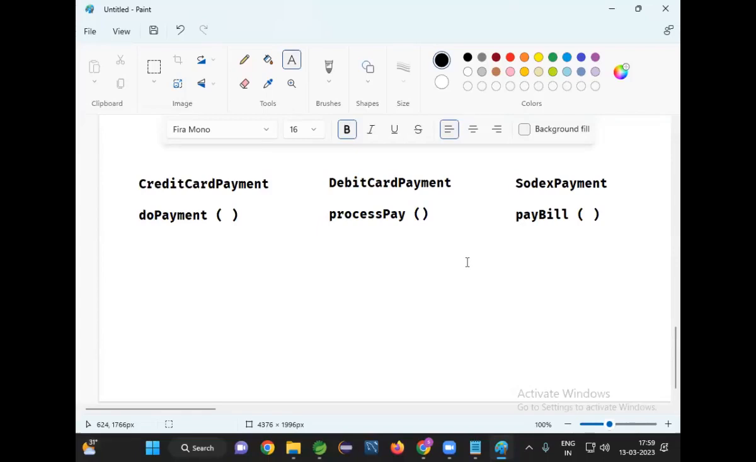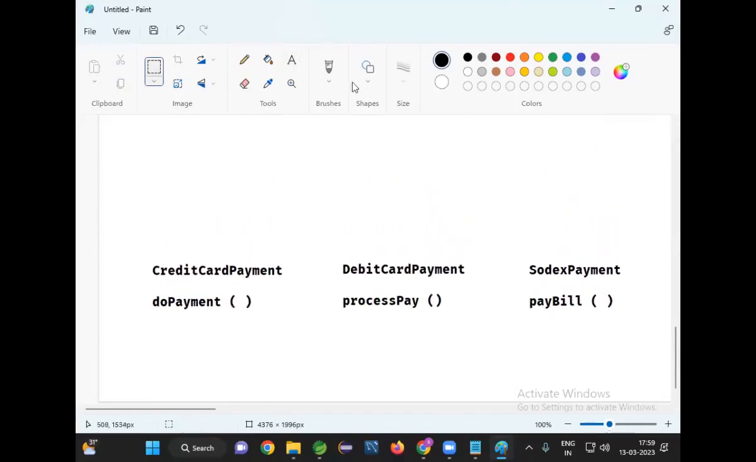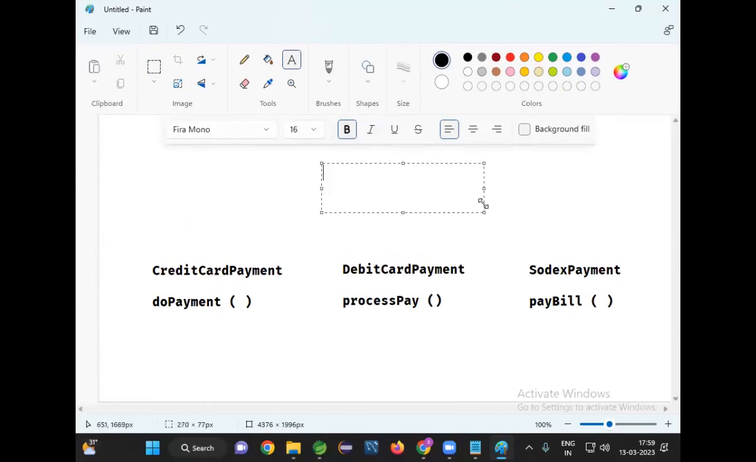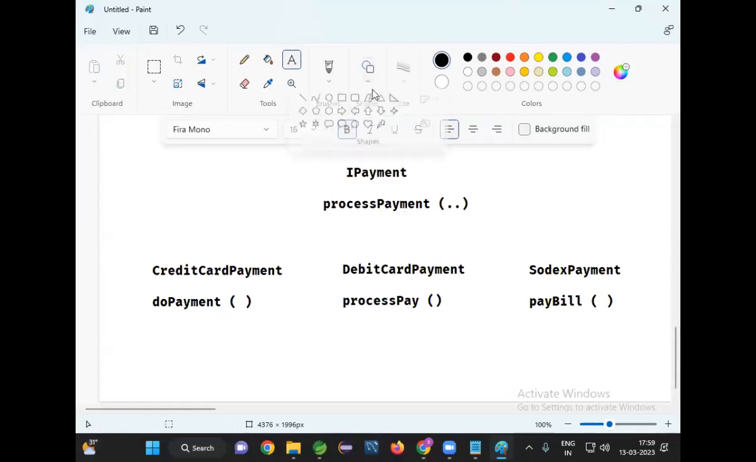So to avoid this problem in real time, we are going to use a concept called the interface concept. I will create an interface called IPayment. I represents that it is an interface. In the IPayment interface, I will write one method called process payment, with parameters like bill amount, card number, card expiry date, card CVV. I will take them as method parameters. The process payment method I am writing in the IPayment interface.